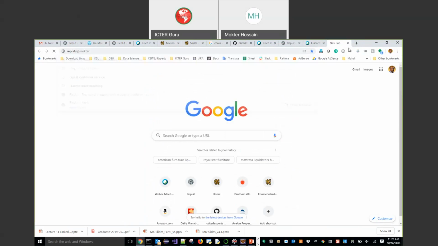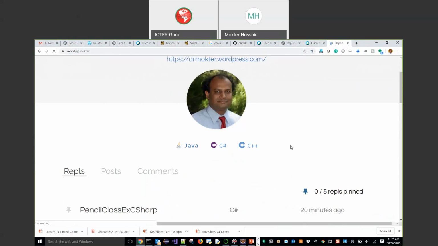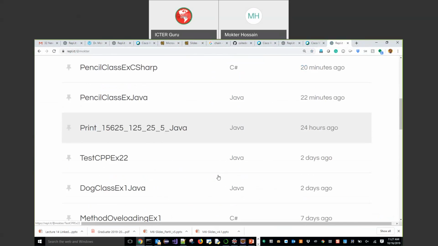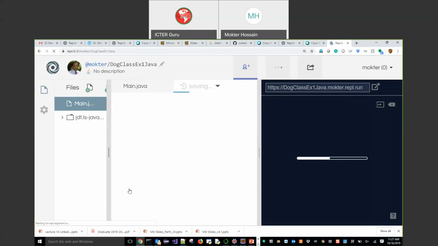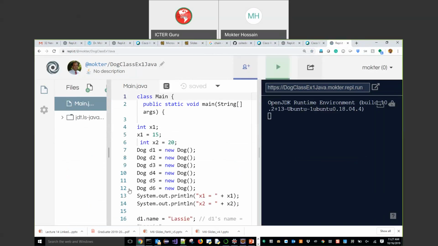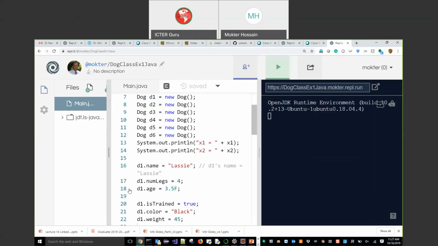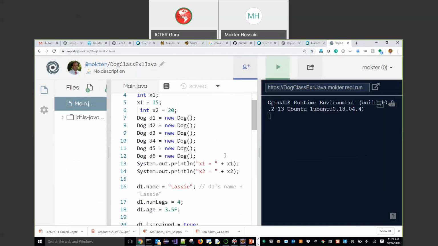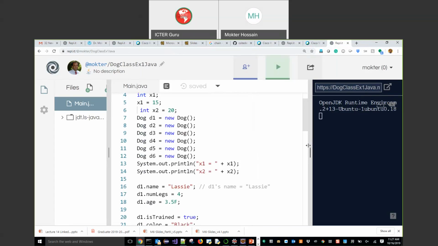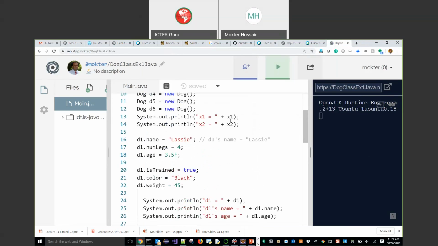So in our previous lecture, we discussed how to develop a dog class. For instance, what is a class? A class is a new data type, new type. What is a class? A class is a type. Once we define a class, that means once we define a new type, we will be able to create instances of that type, as many instances as we need.